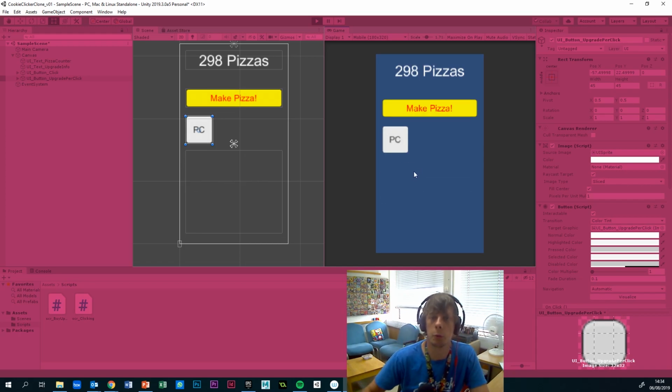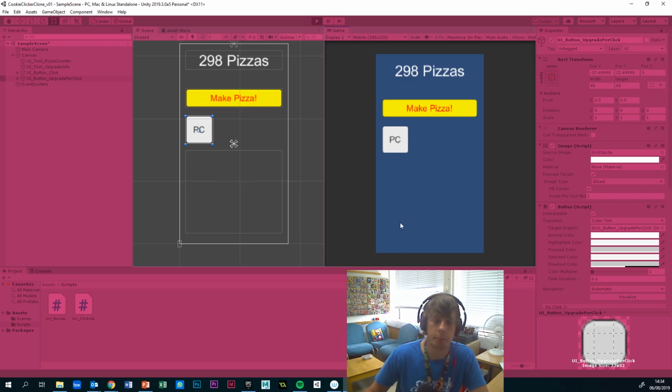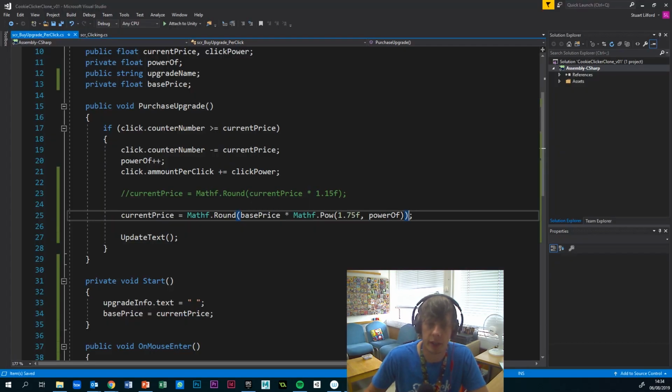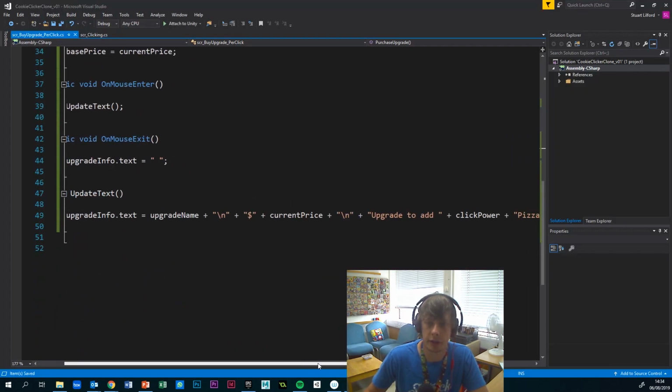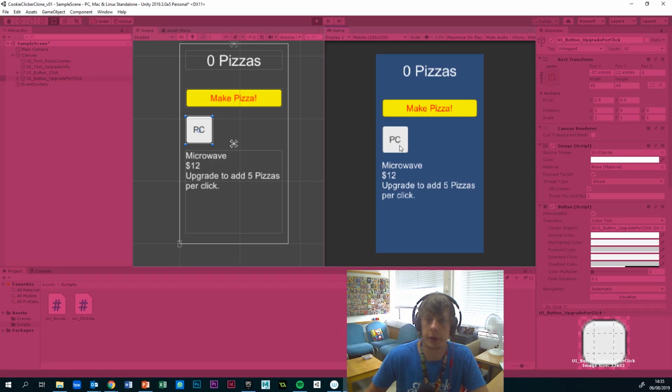Oh yeah, I didn't update that add 5 pizzas per click bug. We didn't fix that. Let's just do that quickly. So that's down here, upgrade to add, and then just add a space there. We'll solve that. There we go, fixed.